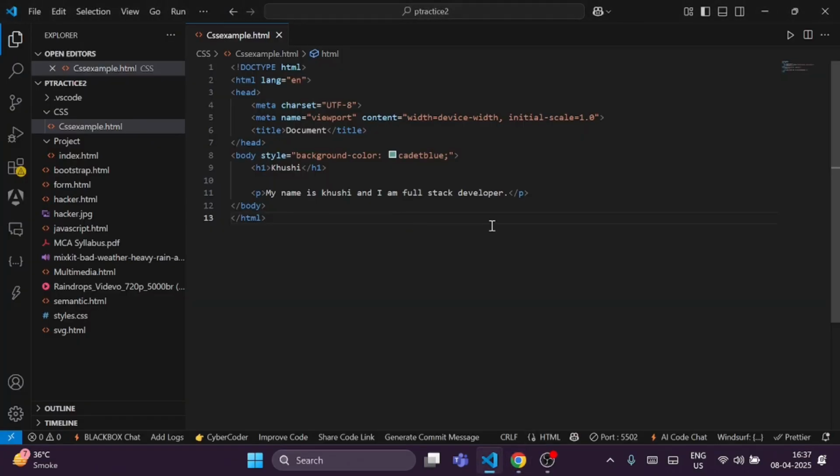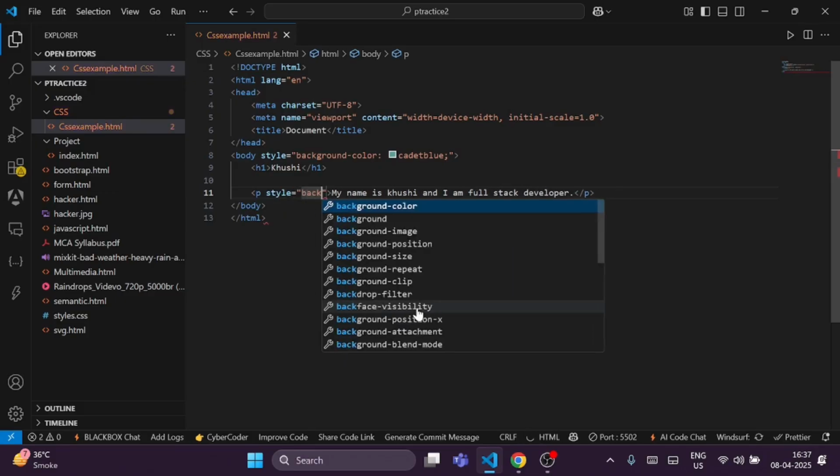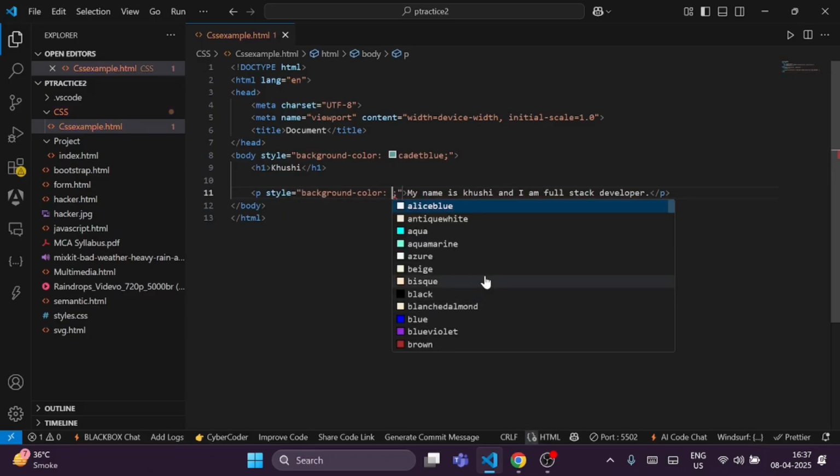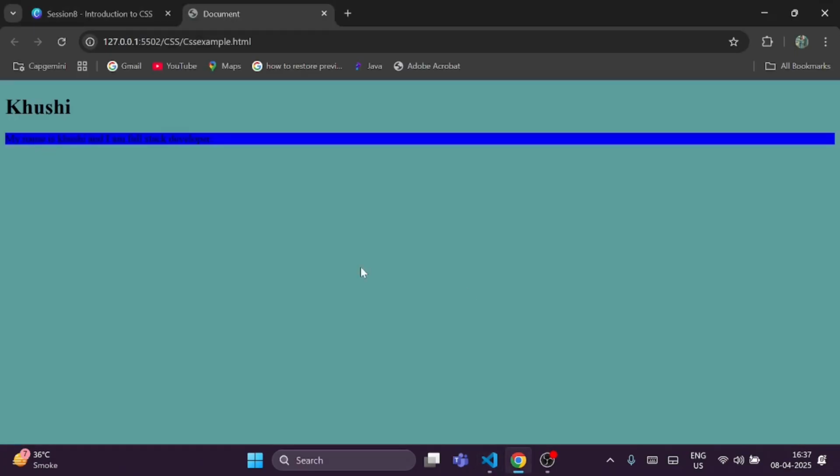Now let's suppose you want to give a color for this P. Color here means background color. So what you need to do, again you will write the style attribute and then give the background color property, and then you can make it blue. Okay, so you can see now you are getting the blue background color for this paragraph.